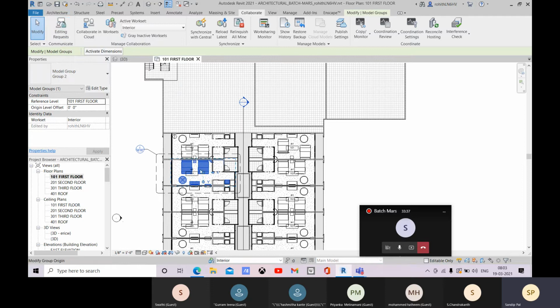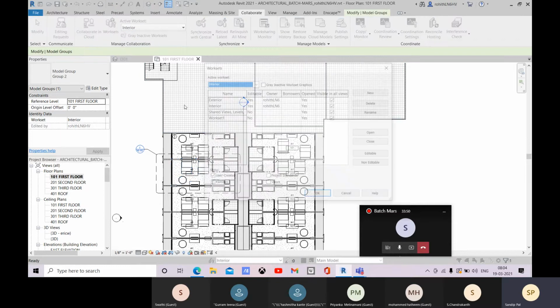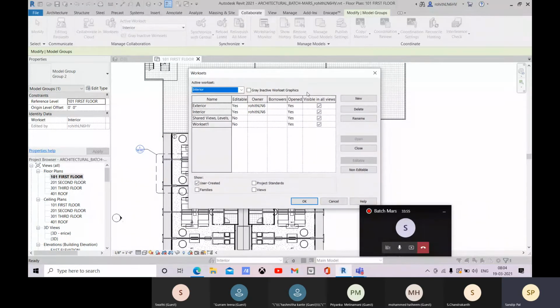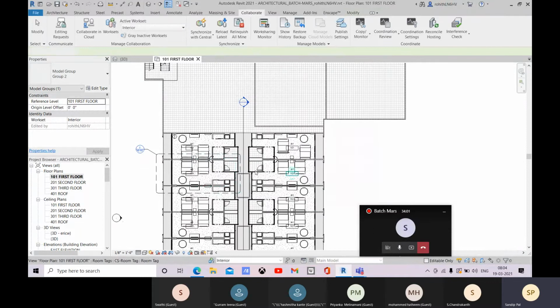Suppose someone is willing to work on this workset. Generally they cannot make changes like that, because I am the owner now. If I relinquish this, then anybody can work with this workset, and they don't need my permission. When I'm the owner, they need my permission.